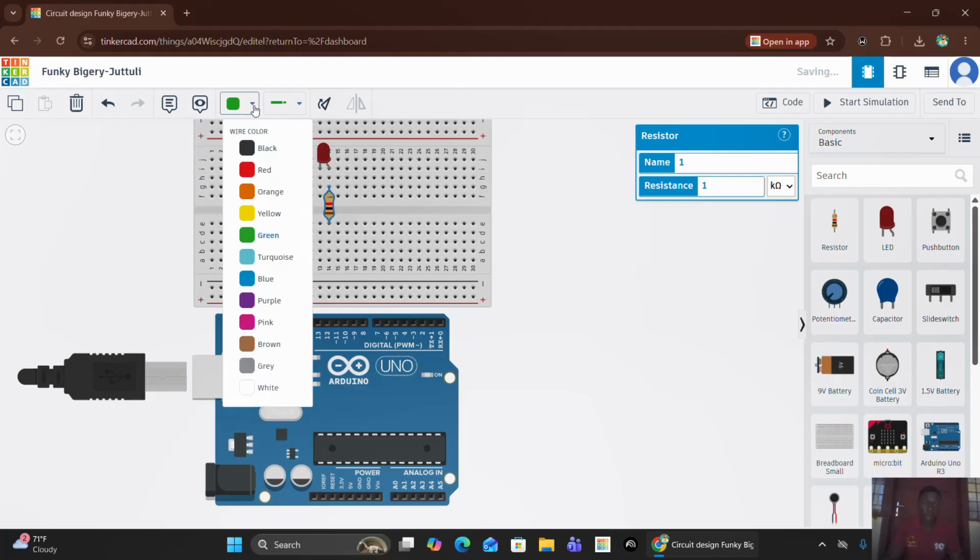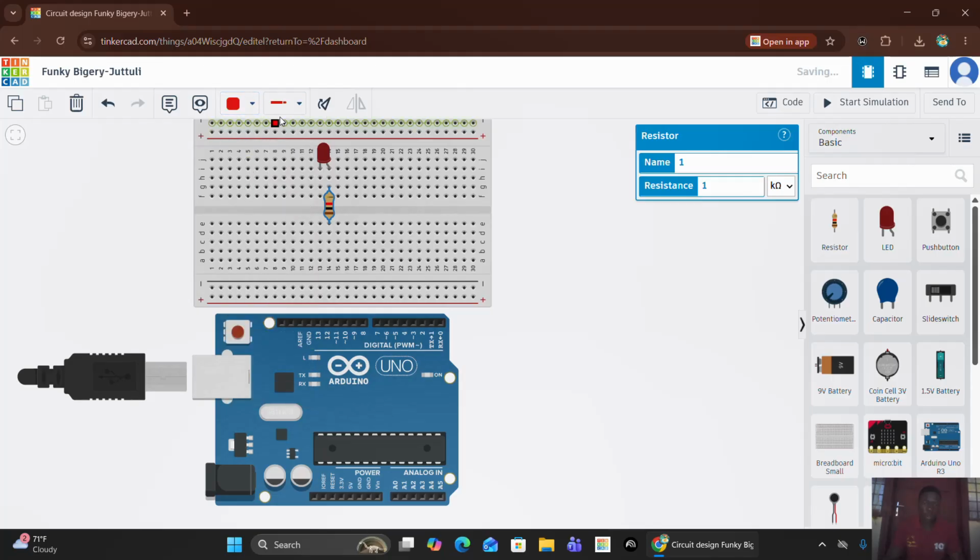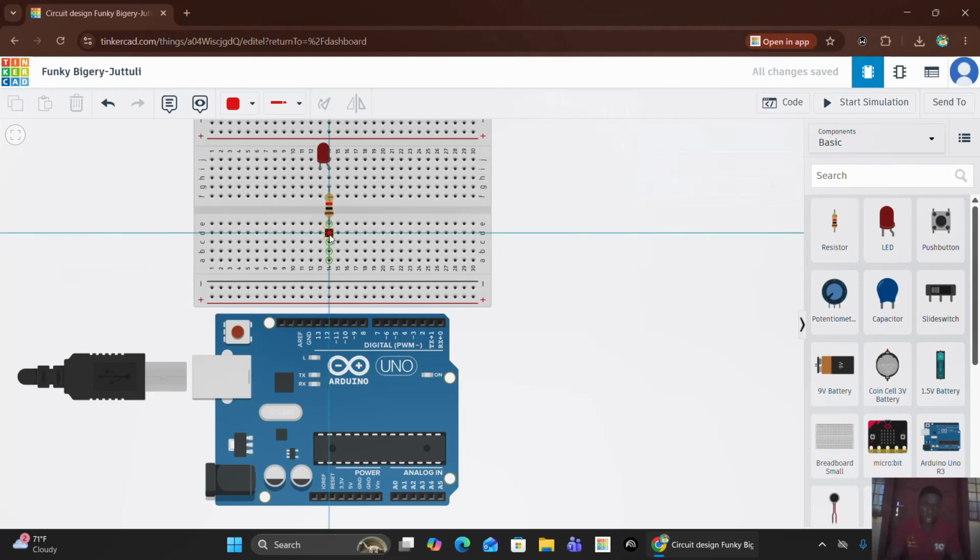We'll change our wire color. We need a red wire color to represent positive. So you just come here, you place your cable like such, and then you have to jack it down. Let's say we are programming this in relation to pin 13. Let me just put it at pin 13, and then the ground.